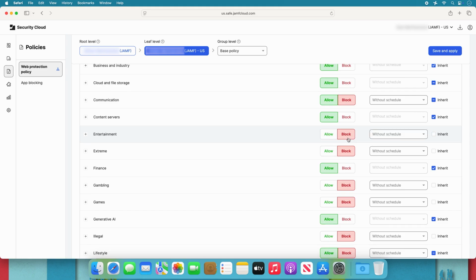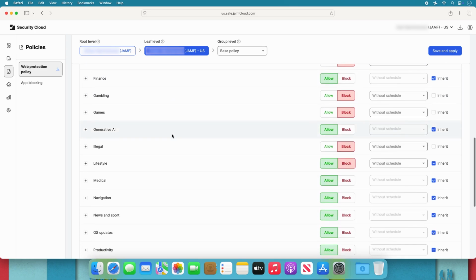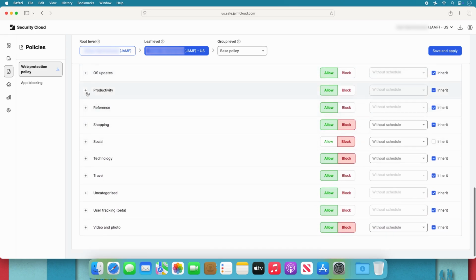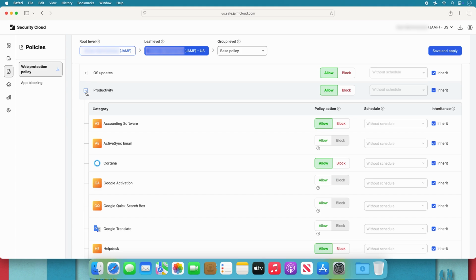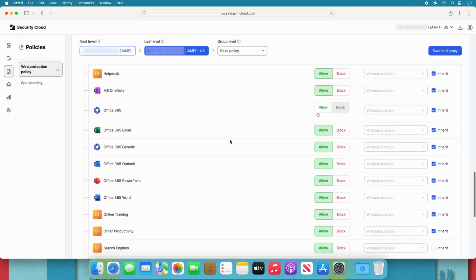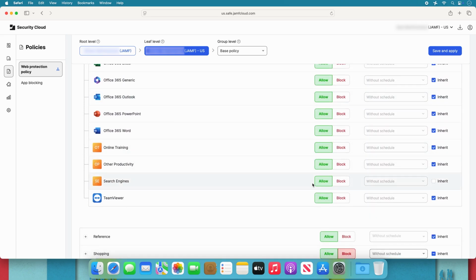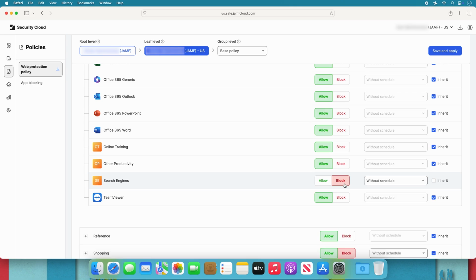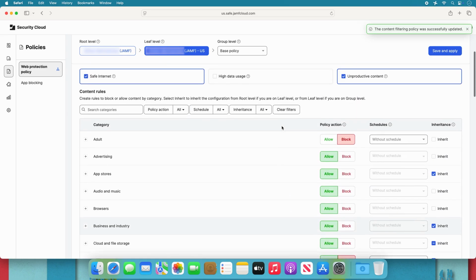Each of these categories can be expanded to reveal subcategories as well, which allows for more fine-grained control over what content is permitted. For example, scroll down to Productivity and click the plus button to expand the category. Perhaps I'd like to ensure my students only use a specific approved search engine, like Google Safe Search, on their devices. We can achieve this by selecting Block under Search Engines and then adding Google as an exception to the policy later. When configured to your liking, click Save and Apply to save the page.